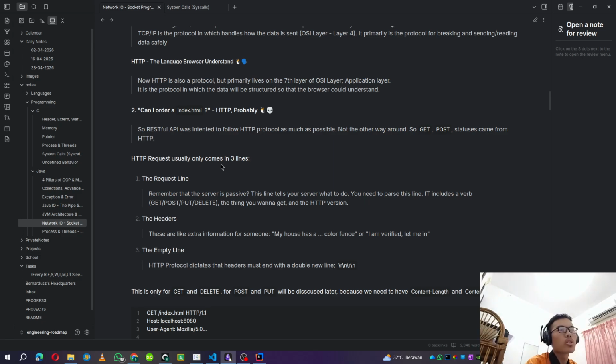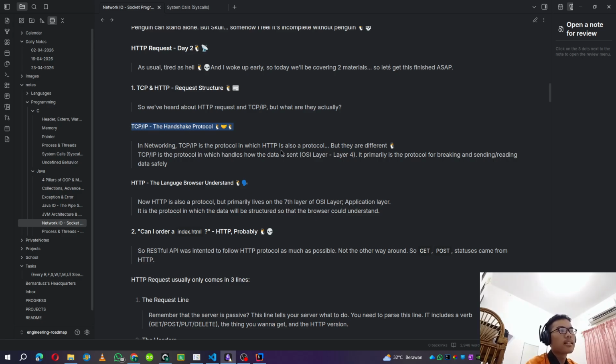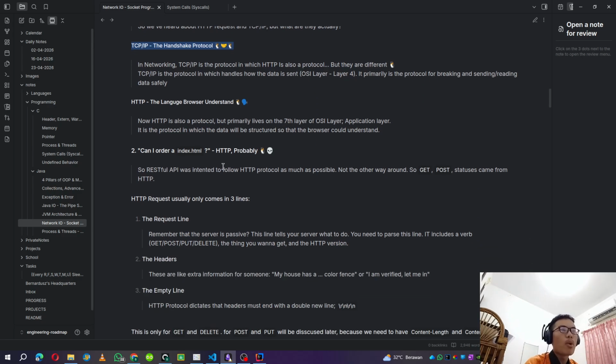HTTP is the language the browser understands. HTTP is also a protocol, but it primarily lives on layer 7 of the OSI model, the application layer. It is the protocol in which the data is structured so the browser can understand it. As we know, TCP/IP is the protocol in which the data is broken down so it can be sent in segments. Meanwhile, HTTP is how the data should be structured.